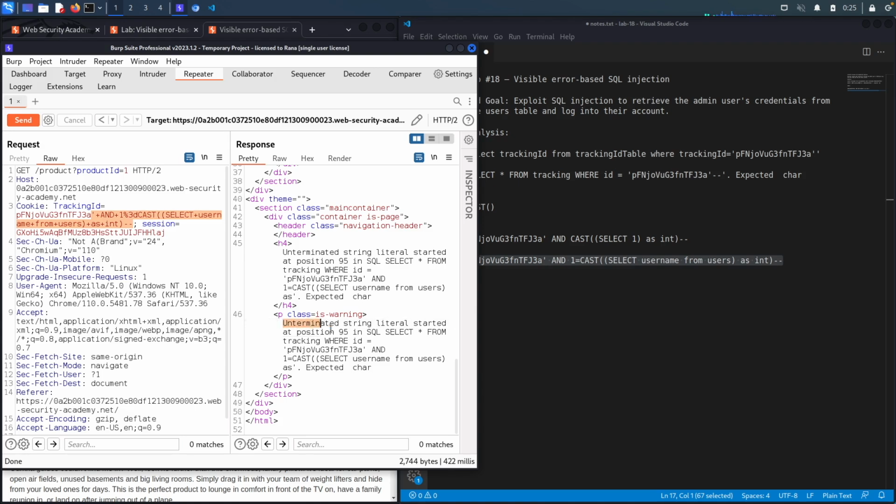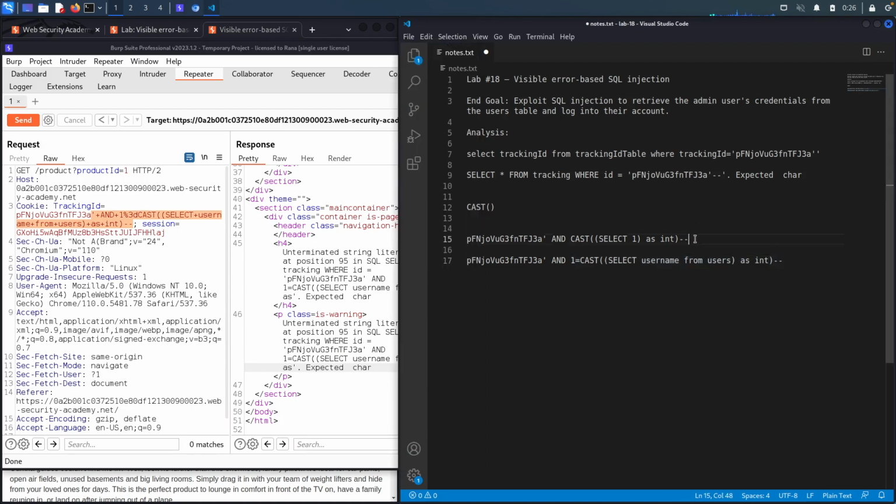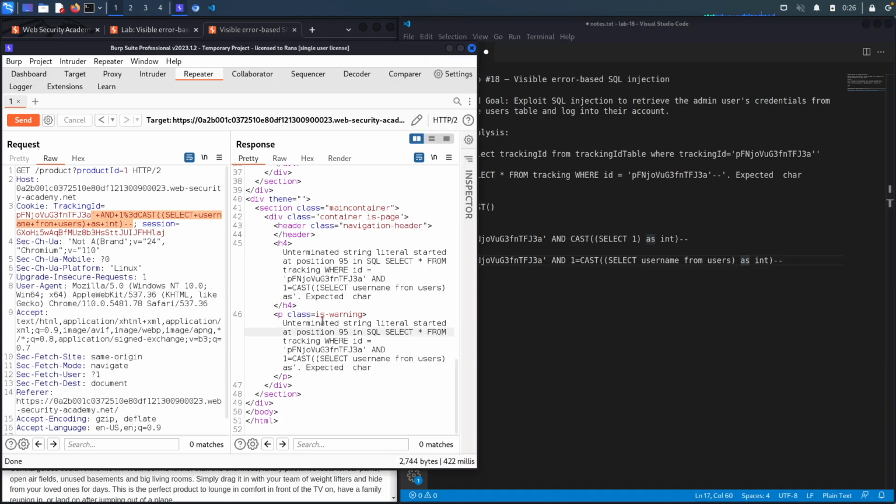So it says over here, unterminated string literal started at position 95. And then you could see this is our query right over here. And then it says cast, and then you've got select username from users as, and the rest is truncated. So this is interesting. Now, the first weird thing is that it said it's unterminated string, although we determined that this query over here is valid, which means that this query over here, in a sense, should be valid. It should give me an error that you can't compare, let's say, an integer with a string or a list of columns. However, it shouldn't give me the error of unterminated string.